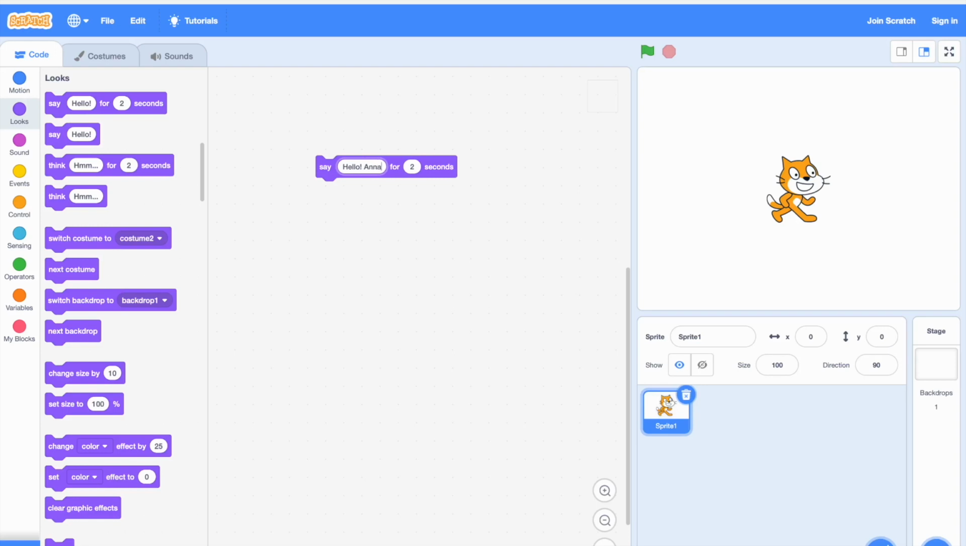The duration of the display can also be changed from here. I am changing it to 1 second. Now the message will be displayed for 1 second. Again, I am changing it to 3 seconds. Now the message will display for 3 seconds.